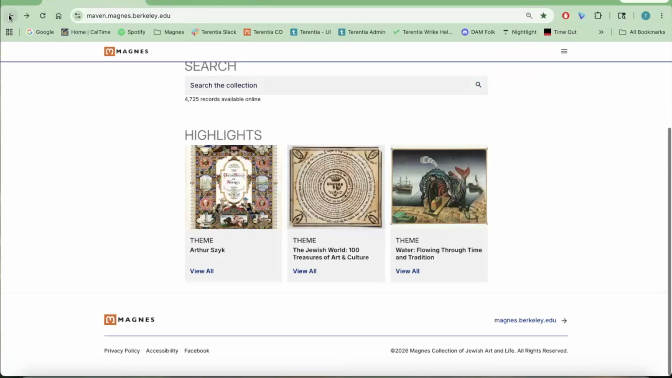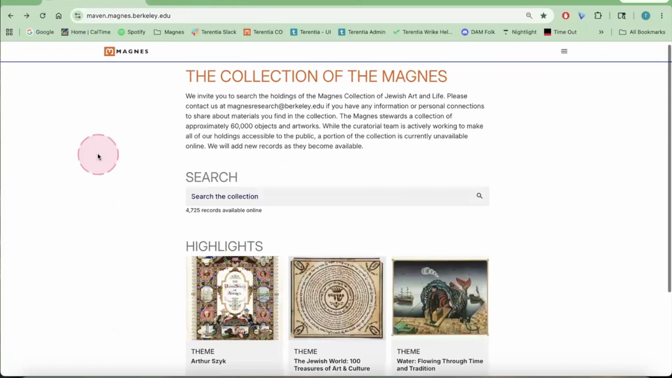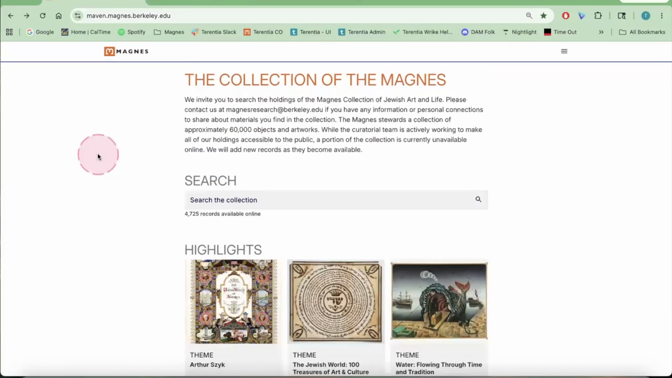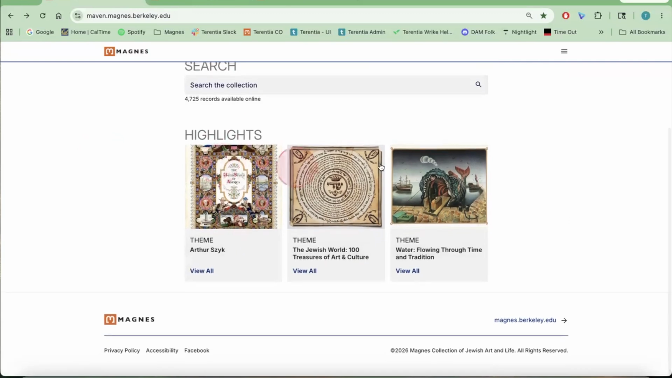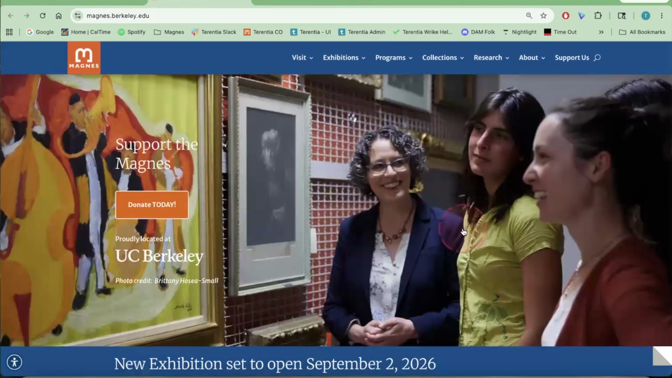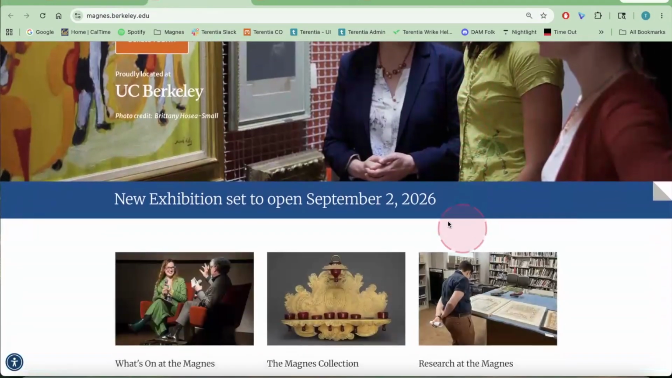So I'm going to click back into the Maven homepage. No matter where you are in browsing or searching in Maven, you can always return to the homepage by clicking on our logo in the top left-hand corner, or you can also jump to the Magnus's website by scrolling down to the footer and clicking on our link in the bottom right-hand corner. So this takes you back to the Magnus homepage.